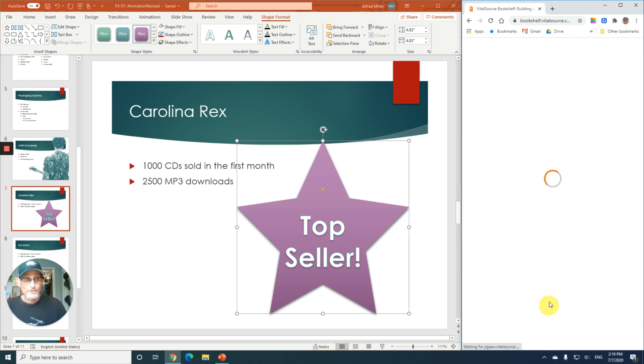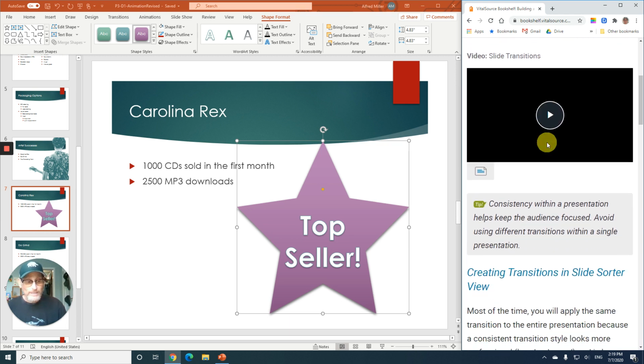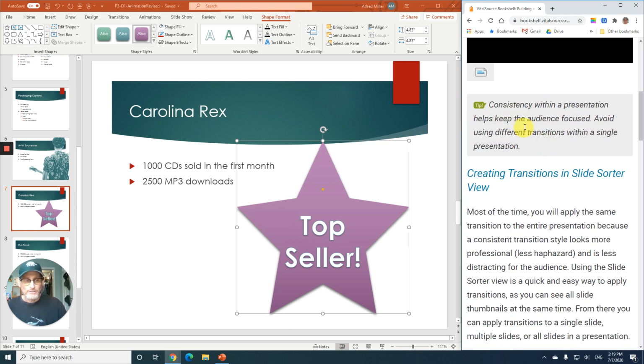Going on to the next portion of the chapter, which I think is transitions. Yes, freshness. Love transitions. Slide transitions animate the change from one slide to another, not individual elements of the slide. Used properly, these transitions add zest and excitement to your presentation while you're presenting. Just don't do overkill. There's some really fun stuff. They also mention here, be consistent. What you do on one slide, you usually do on the others, whether it's animation or transitions. Right now, transitions means between slides.